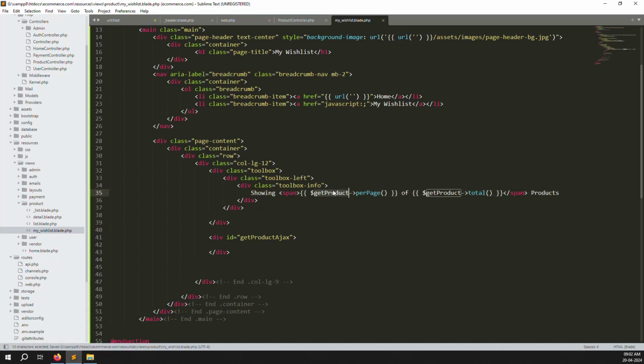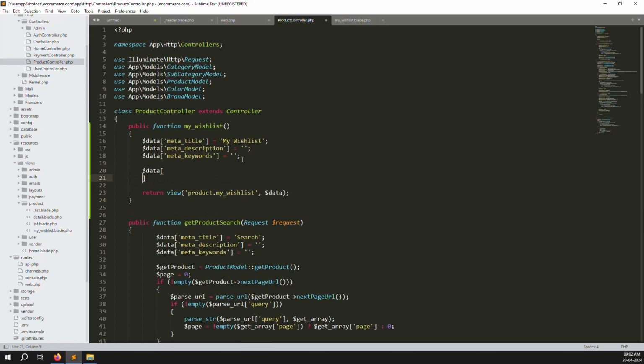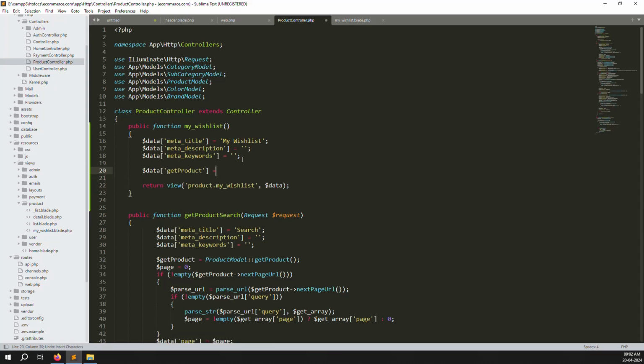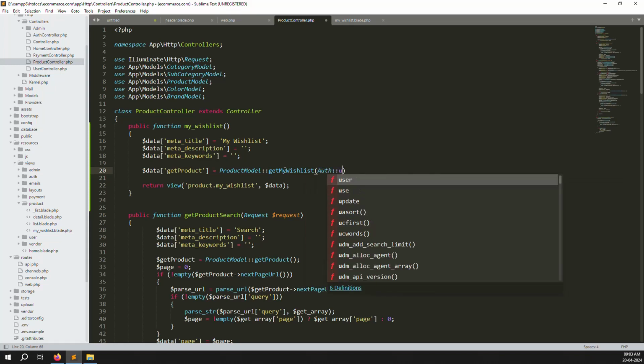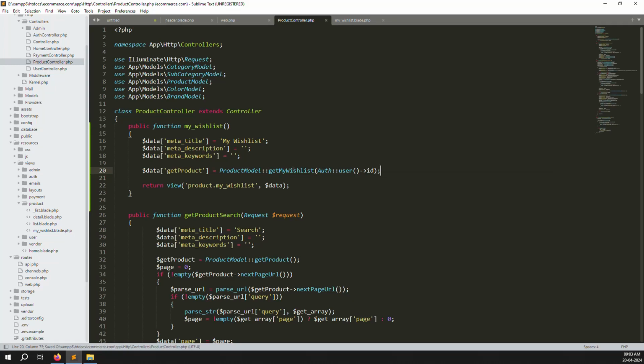We can make it. Now we need to go to the product controller. Inside we need to create a new function: dollar data, get product, inside the product model, get my wish list. Whatever function name you want, you can use it. Get my wish list, and here you can pass your auth user's id, because we need to get the data id-wise by authentication.